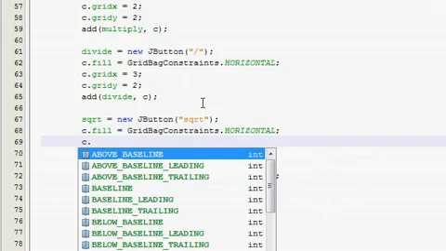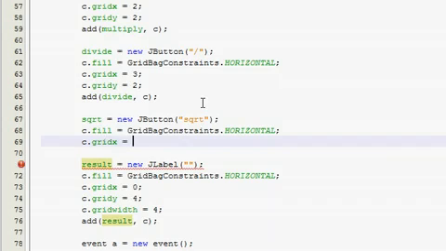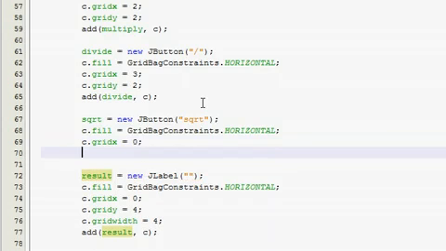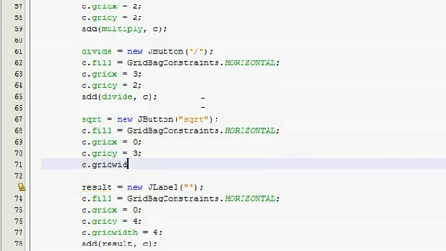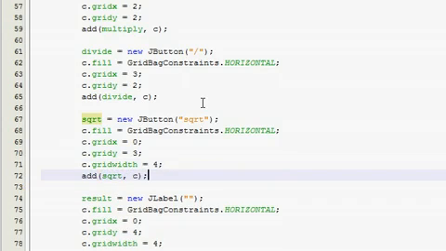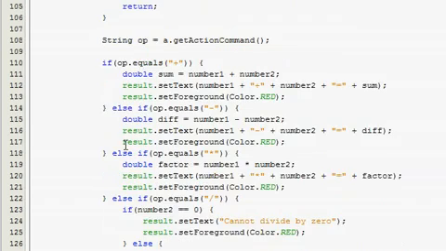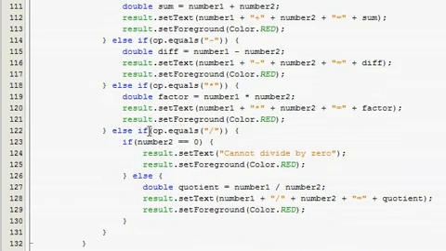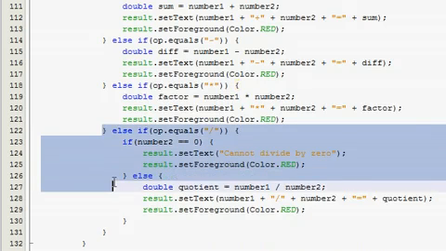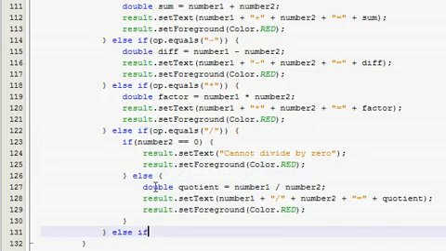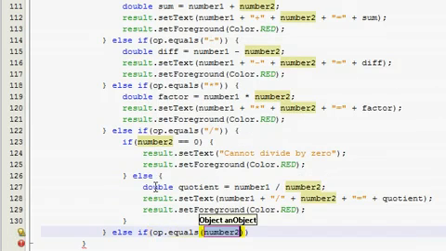And you need a semicolon, and then your grid X is going to be about, what would it be? It's probably going to be 0, obviously. And then your grid Y is going to be 3, and the grid width is going to be 4. And you're going to add it, just like that. And then, alright, we got that, cool. Go down here, and then after the else if op equals, so right here, you just put else if op equals square root, and then what do you want to do?